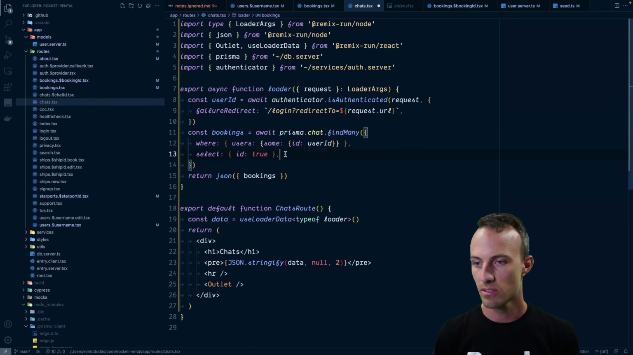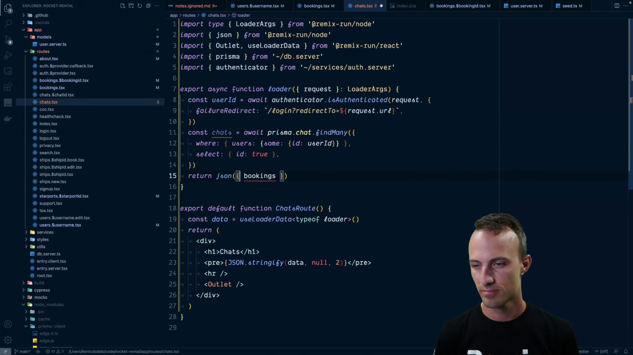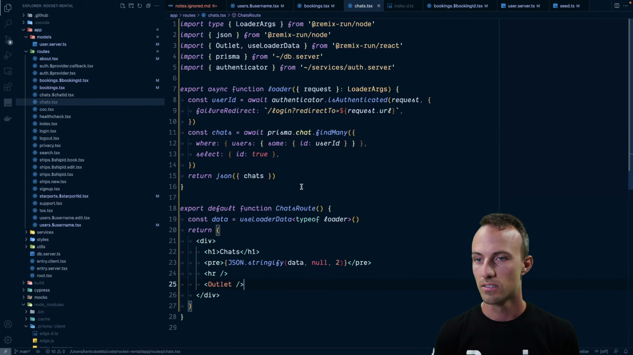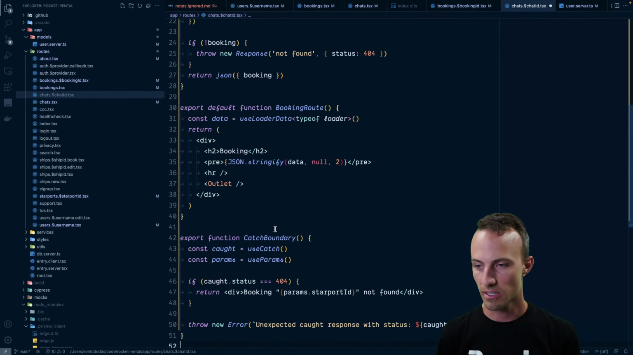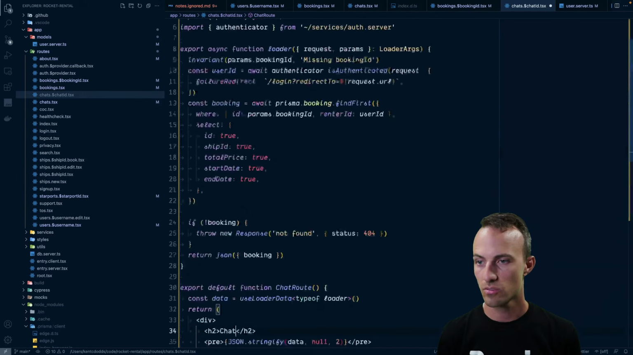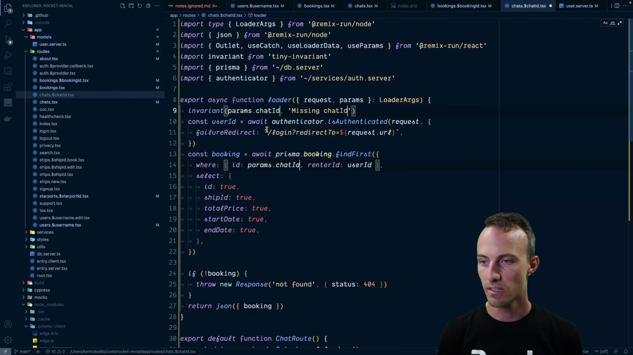Okay, and these are our chats. Sweet, and then our booking ID will be like our chat ID. Chat route, chat. Chat ID.